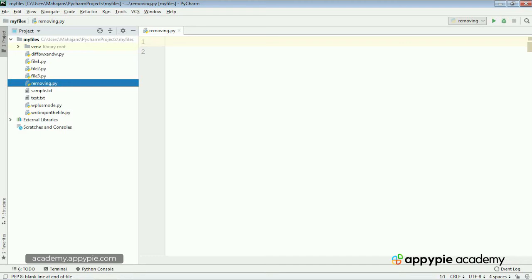Now in this lecture we are going to learn how to remove, that is delete, a file.